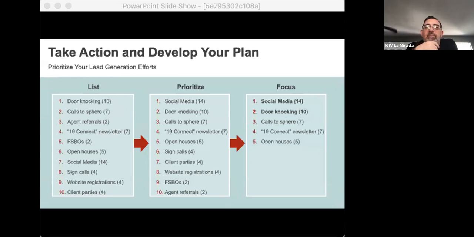Really important to understand the advantages and the disadvantages for all your lead gen initiatives. Some of it will be great, but remember, it's not all rosy.